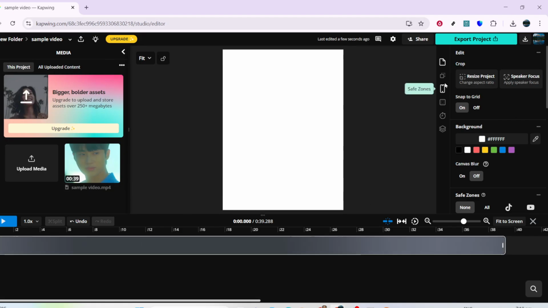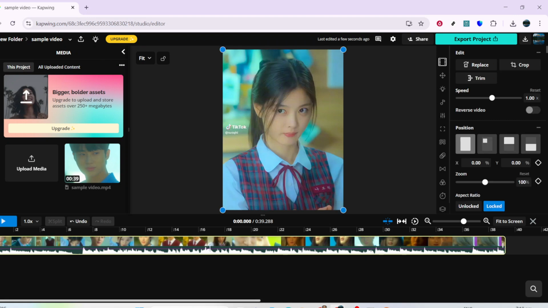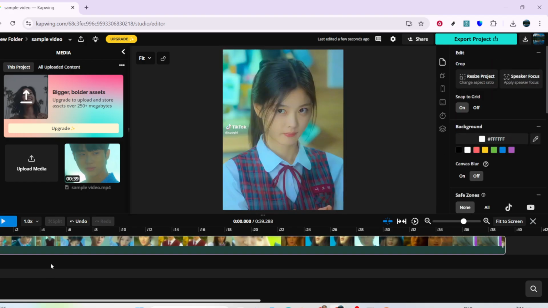After your video is in the timeline, go ahead and play it. Watch carefully for the part where you want to start removing content. When you reach that point, pause the video, and you'll notice a pair of scissors or a split option. Click on it to slice your video at this exact spot. This will become the beginning of your unwanted section.